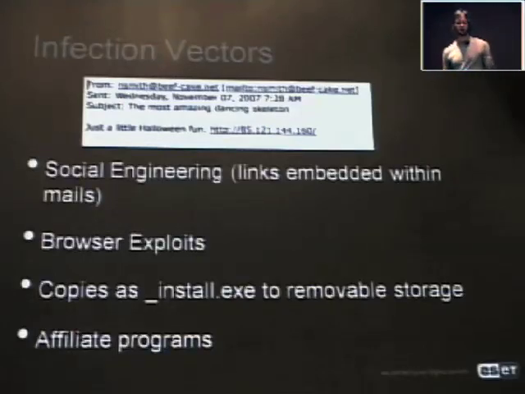But we've also seen other infection vectors such as browser exploits. The file would copy itself to removable drives as install.exe. So if you remove the drive, stick it in another computer, then you have chances of infecting this new computer. But also affiliate programs. This is a new trend in malware where you will have one gang that's going to pay the gang next door for them to install your malware. For example, if you have 2 botnets, the guy behind this botnet is going to pay this one to install their malware on this one as well.